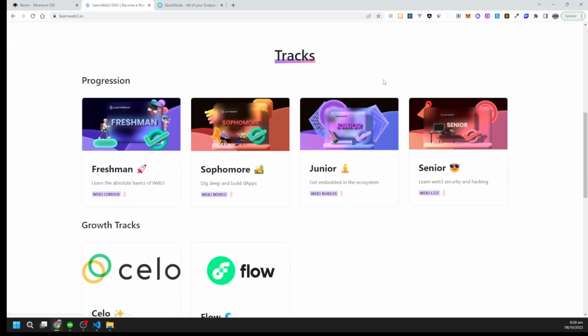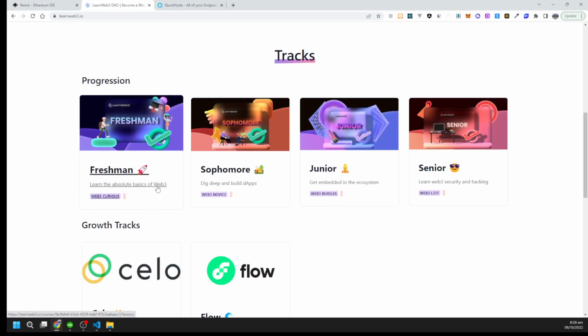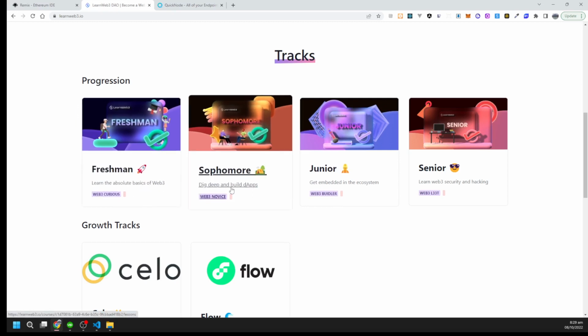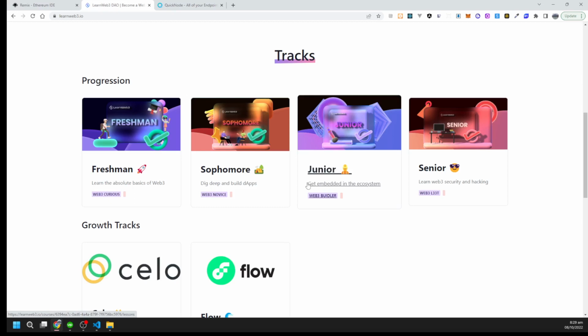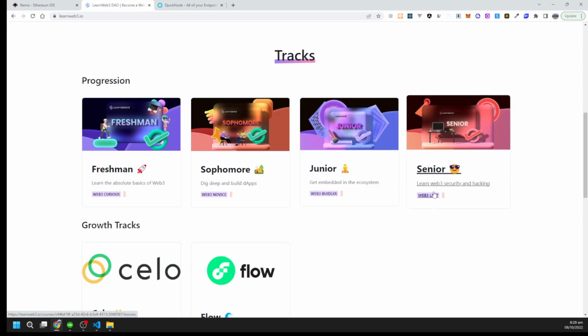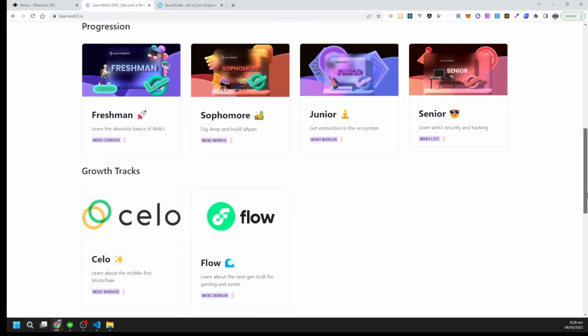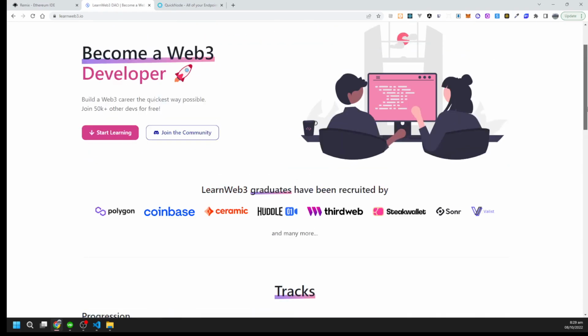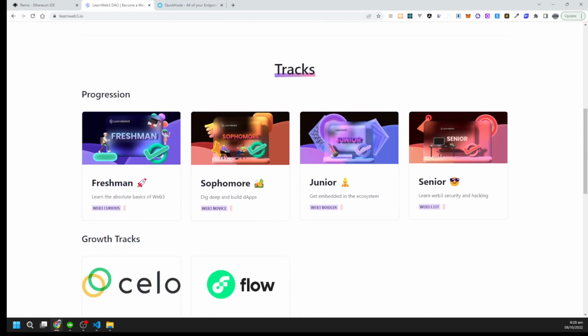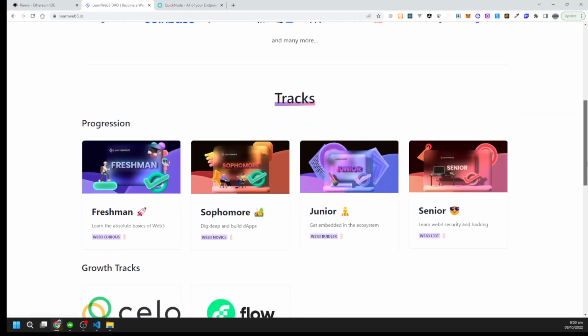Let's see what it offers. It gives us a few tracks which give you step-by-step progress in Web3 development. They start with the freshman, sophomore, then junior, then senior. In the freshman, learn the absolute basics of Web3, then dig deep and build DApps, then get embedded in the ecosystem, and then learn Web3 security and hacking. And there are other tracks also. So we are going to cover these four tracks in this series.